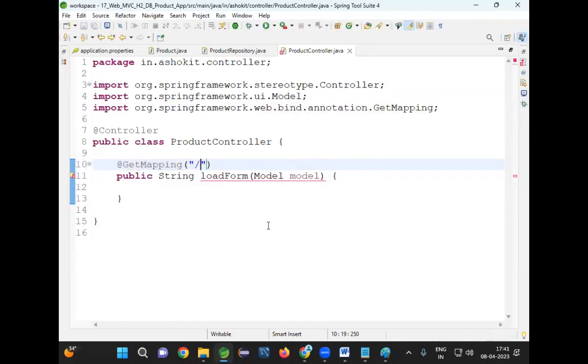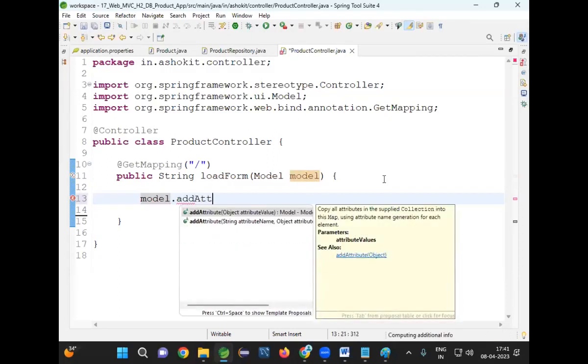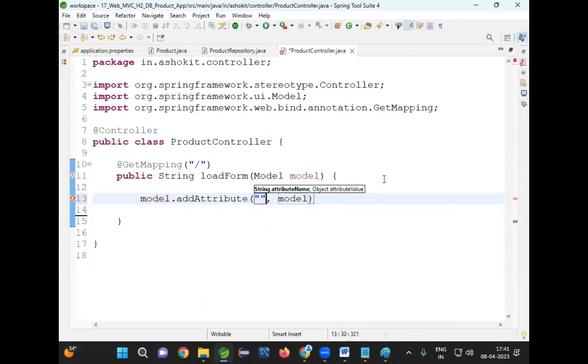Whenever you send localhost:8080, then I want to call this method. For this method, we are having a model object as a parameter. Now in this model object, I want to send a binding object to the form. Tell me how to do that. Come on, guys. Model dot addAttribute of key comma value.